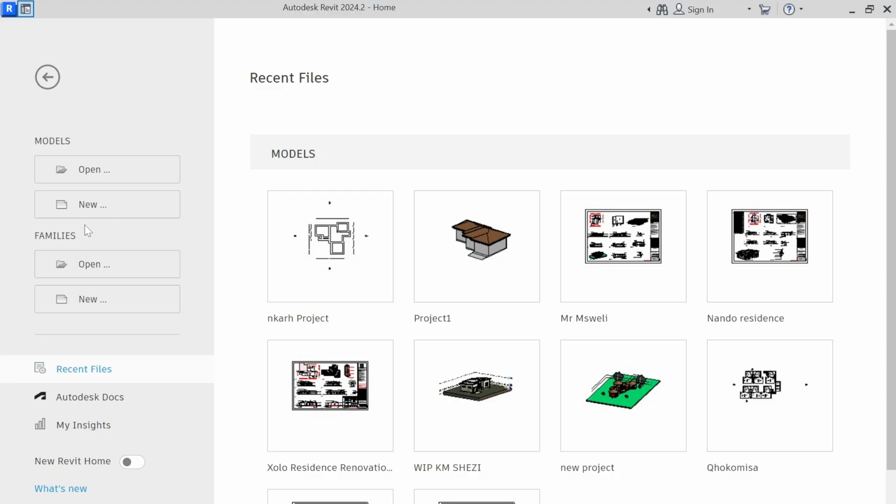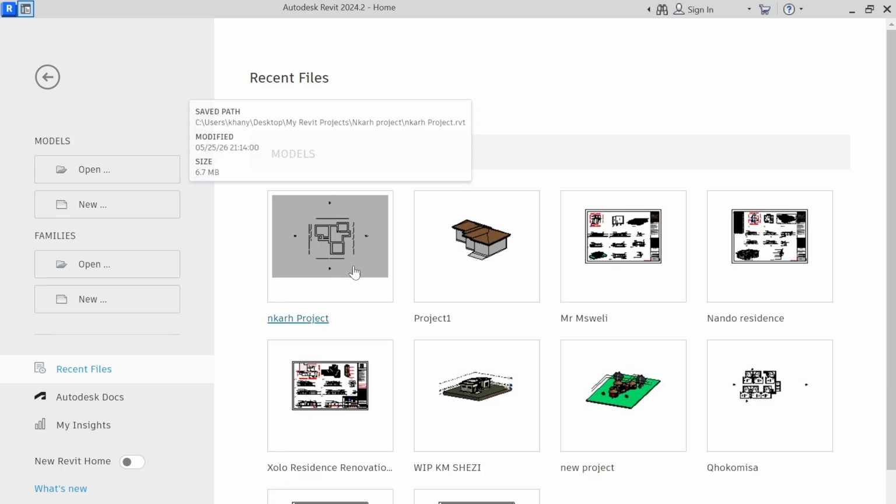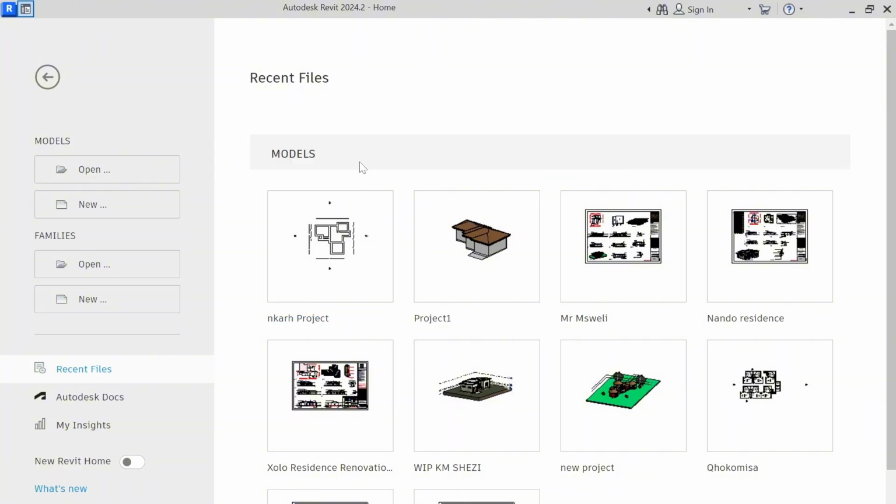So let us dive in. Here, this is where you open a Revit model. If you have finished your drafting, or you didn't finish it but now want to continue, you can come here to Open a Revit file and then continue working on it. You will also see it here under your recent Revit files. Now, jumping on to New.